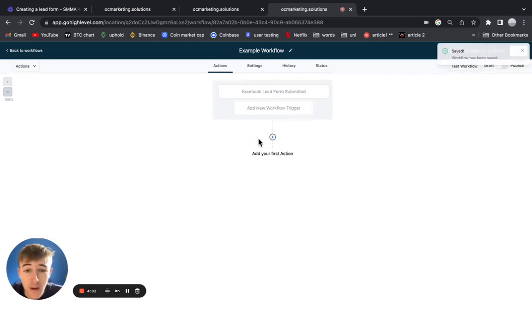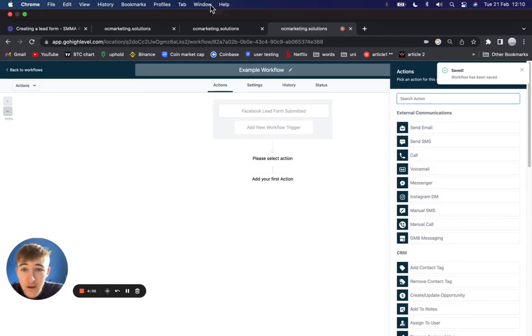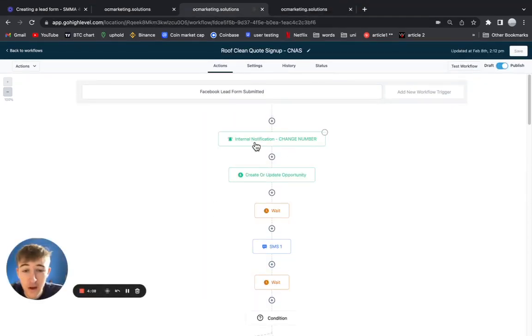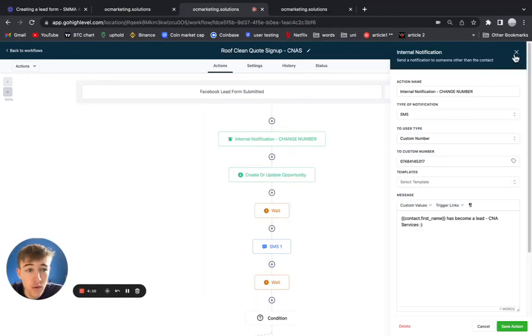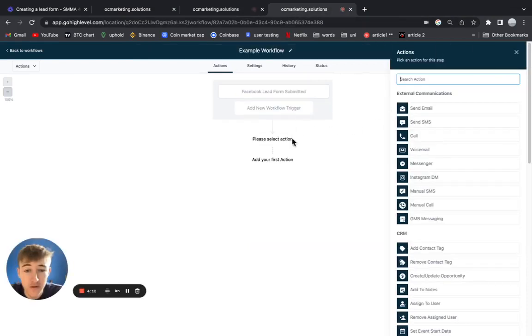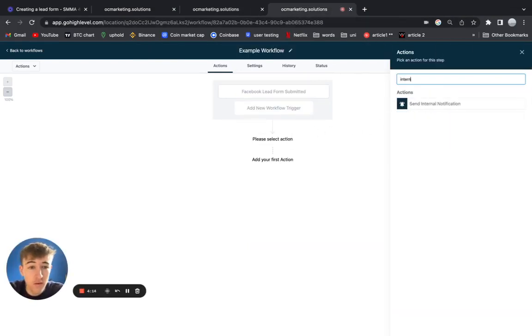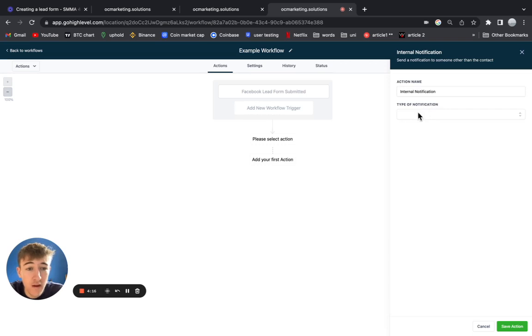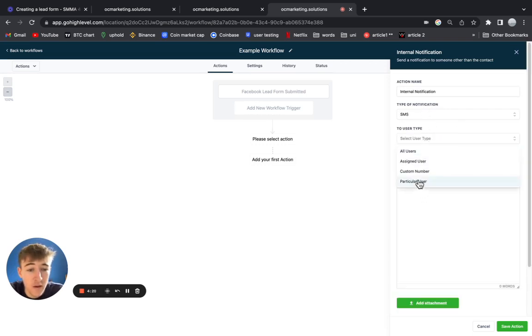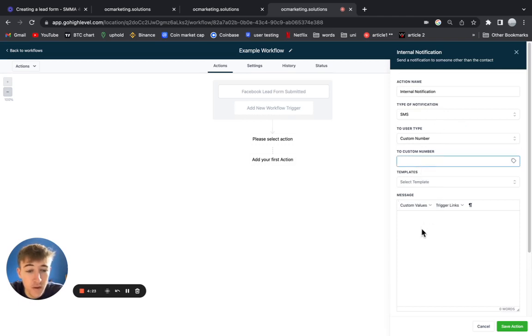Save that. Now, first thing, as you can see in this one, is an internal notification to you, not to anyone else, but just to you. So internal notification, press that, type of notification, you want SMS, and then you're going to send it to a custom number, which is going to be your number. Just make it 07.